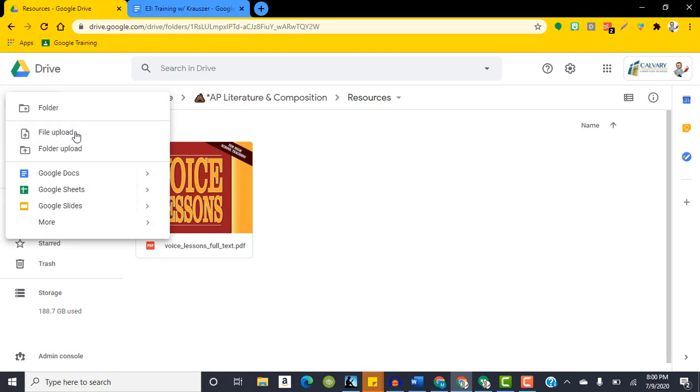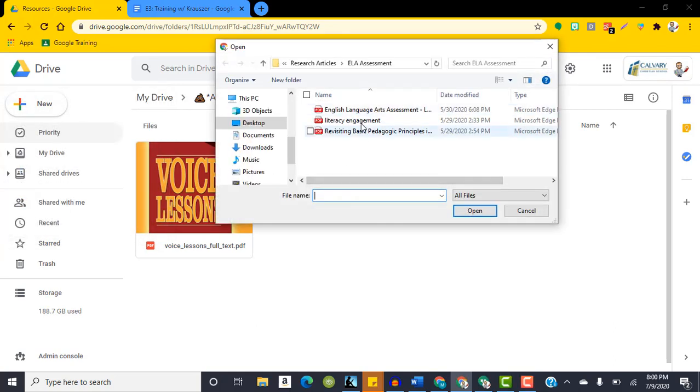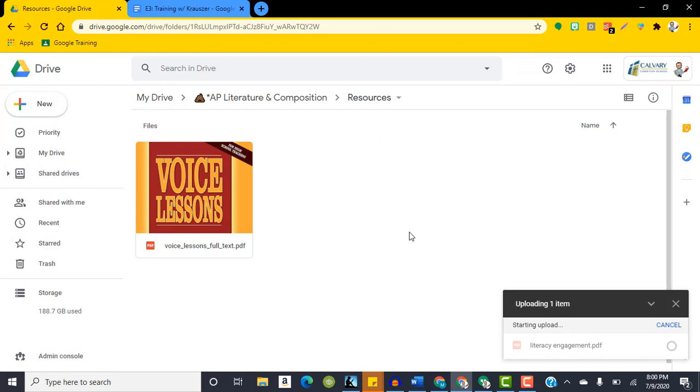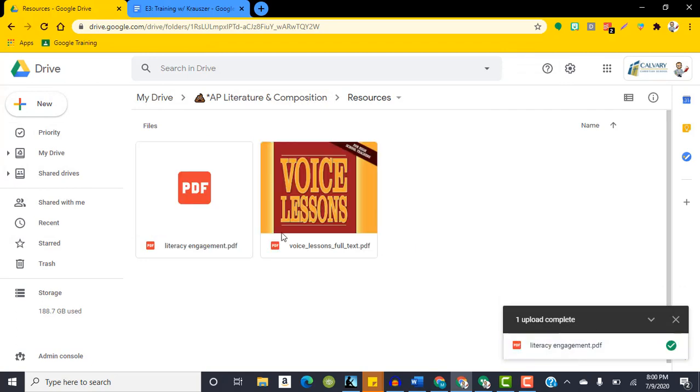On the left-hand side, I'm going to hit the plus sign. And then I'm going to do file upload. And I'm just going to pick another one. I'll do this article, literacy engagement. You can see that it's starting to upload, and then boom, it already appeared right here.